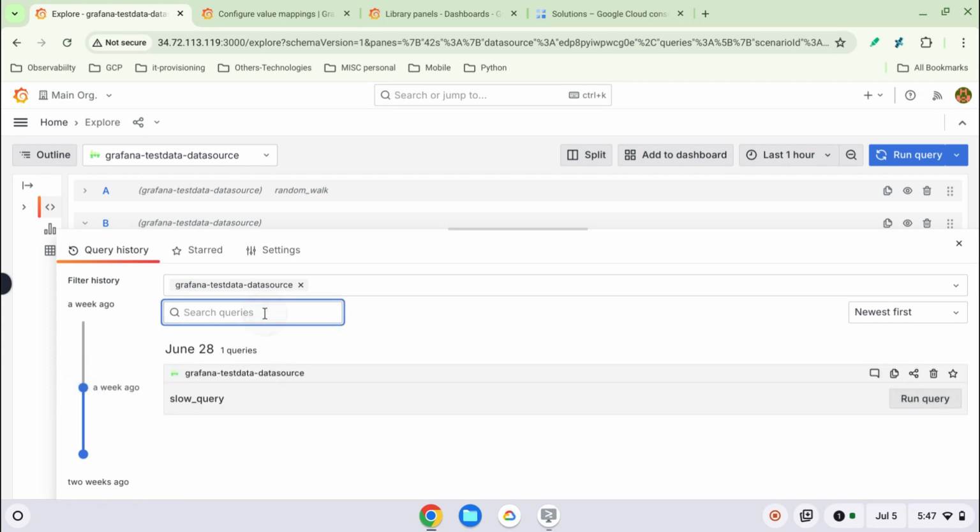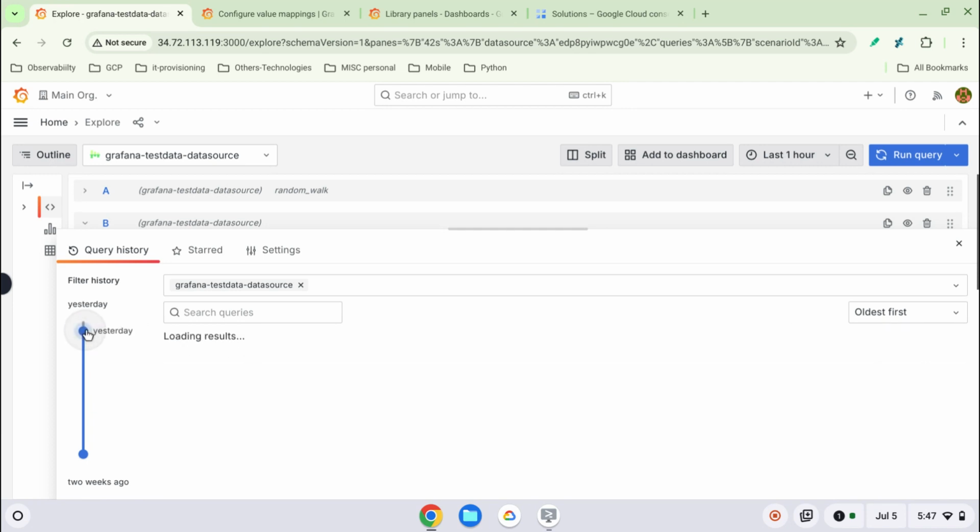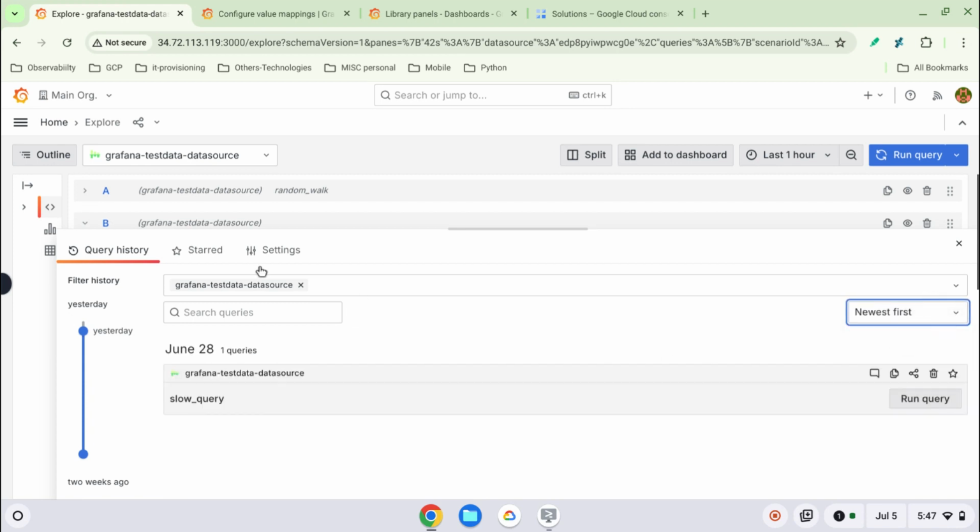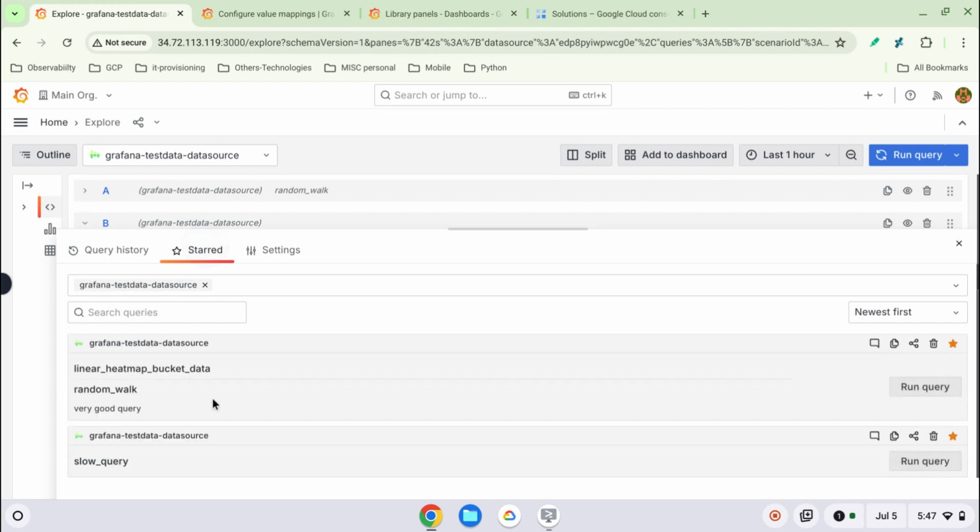Again, here you can search for something, such as a slow query. So here you can search queries and sort queries. You can sort by days, oldest first or newest first, something like that. You could see all the queries, and you can star some of the queries. All the starred queries will appear here.